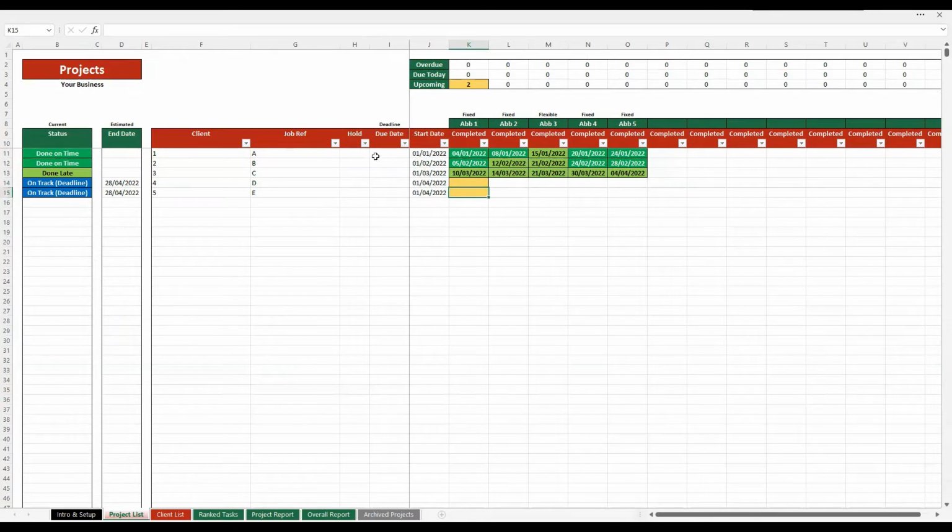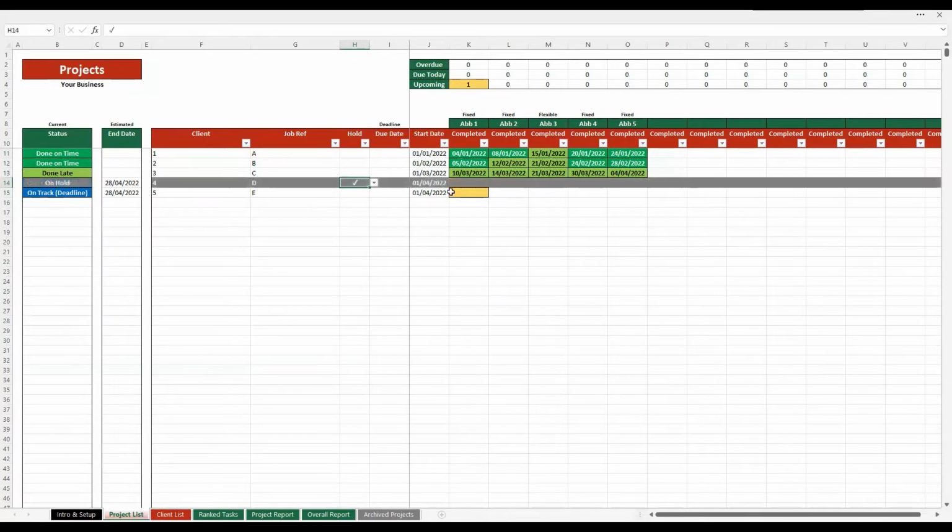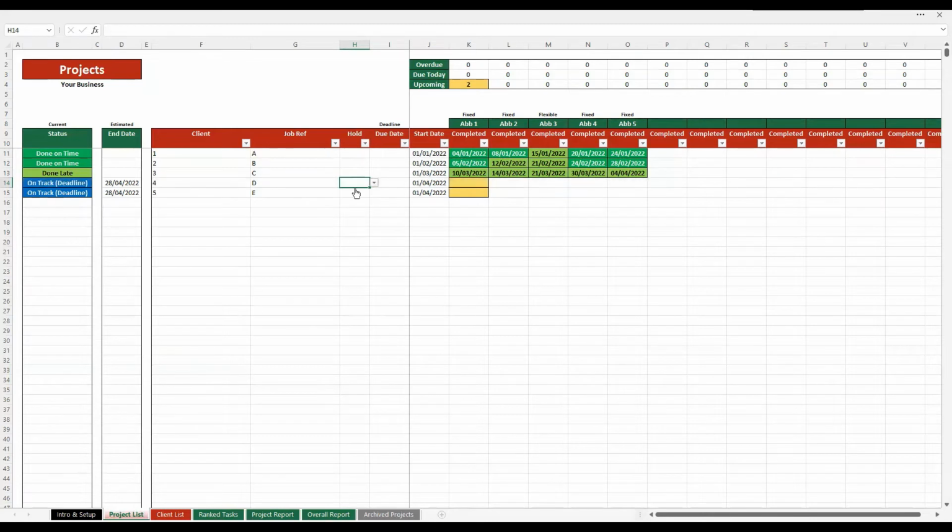The last thing that you can do on here is you can put a job on hold. So if you come and put this job on hold, for example, it just grays out that job, and that job won't track anything. It won't do any alerts or anything like that until you come and mark it back on again. And when you do that, it takes all the dates as per normal. So it doesn't delay the dates.